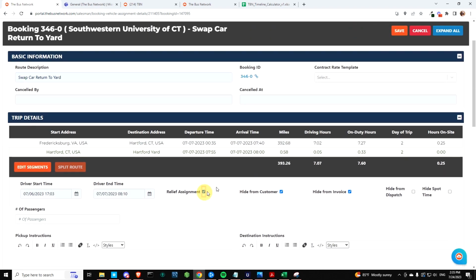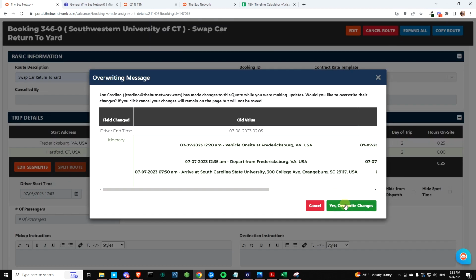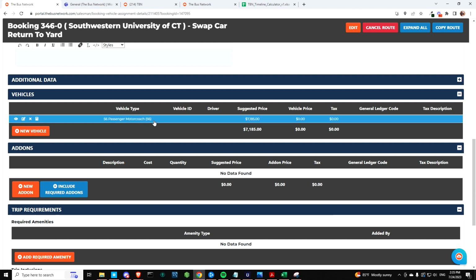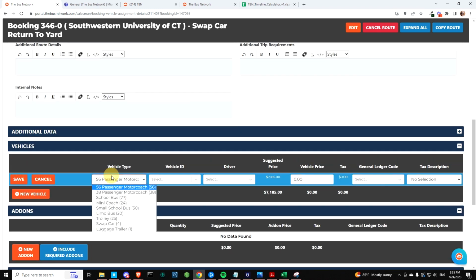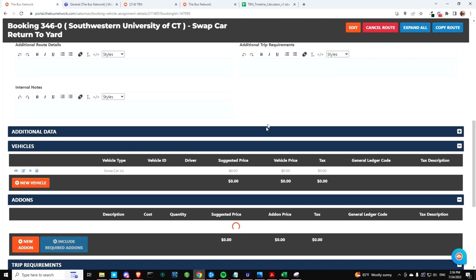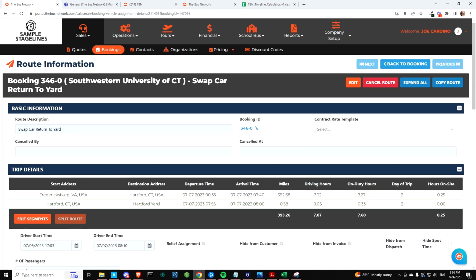I also want to make sure that this is checked as a relief assignment. Okay. Fantastic. And now this vehicle is not a 56 anymore. It's a swap car. So I want to switch this over to swap car. I'm going to hit the save. And so now I have my swap car back half move, right?